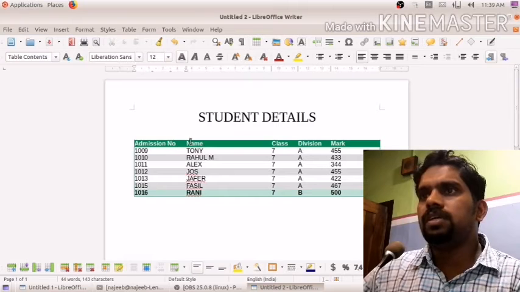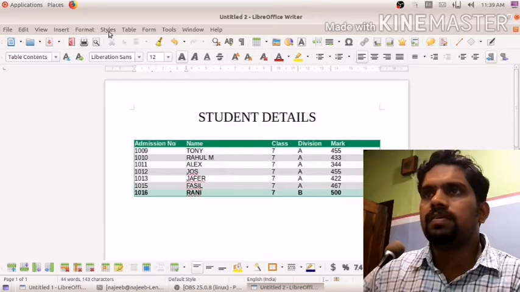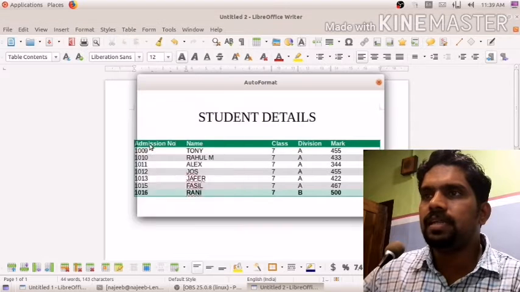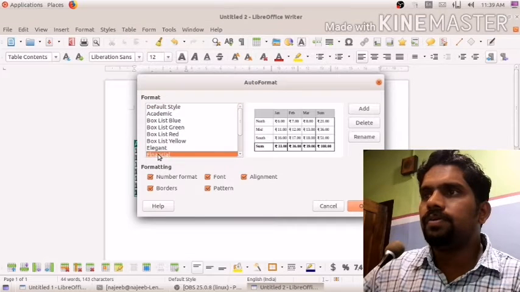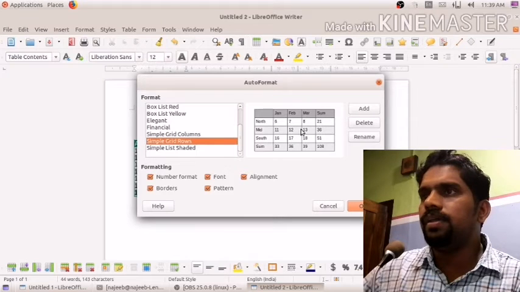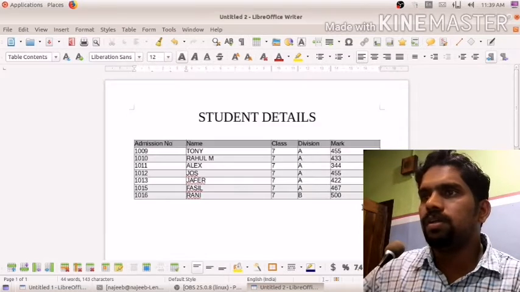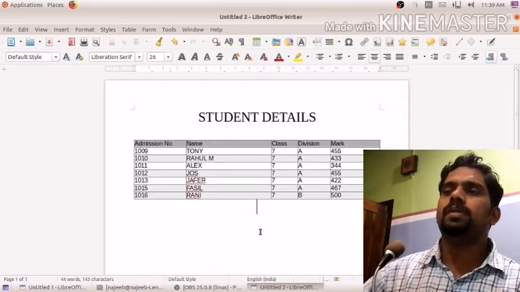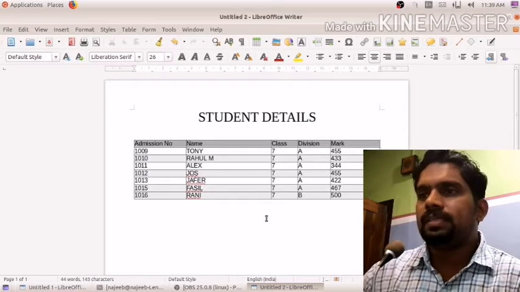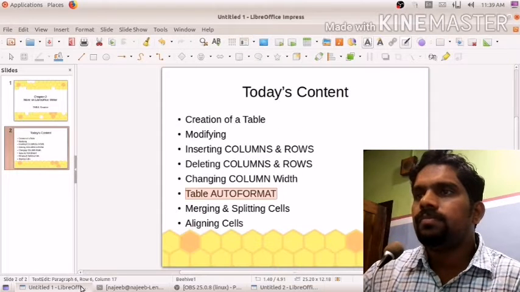Okay. If you want to change again, just put the cursor within that table, then click on this auto format style, and we can select any other one. Okay, just OK. Now you see it will be displayed like this. This is the table auto format. Okay.